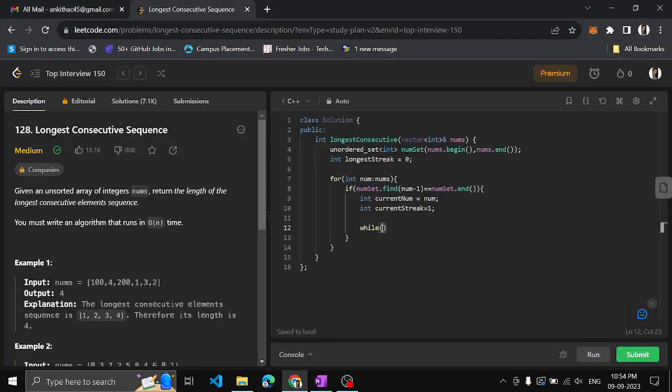So while, again check num set dot find of the current number plus 1 is not equal to num set dot end. Why did I give the not equal to condition here? Because here we have to check whether 100 is the current number. Then here you have to check whether 101 is not pointing to the set end. So if that is the case, only then you run the while loop, right?